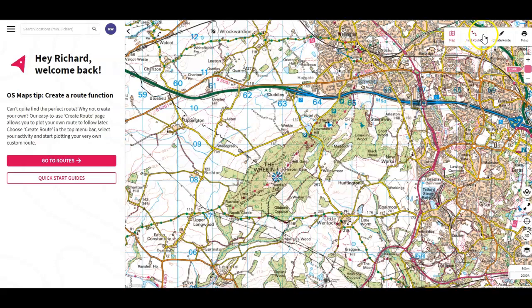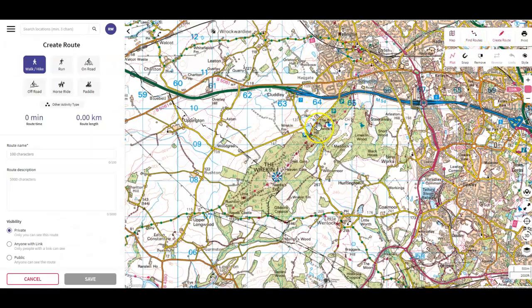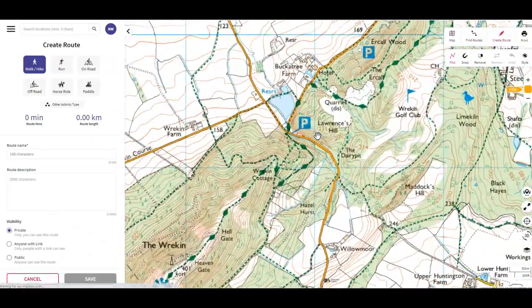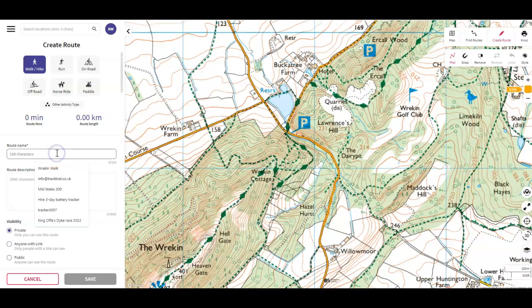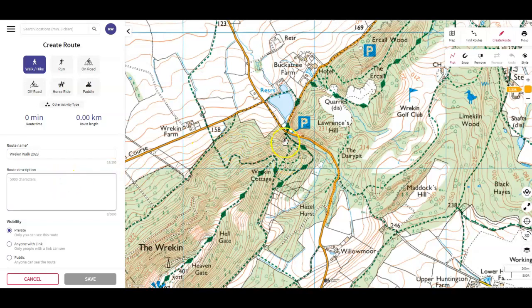So if I go in and say create a route on here, I'm first of all going to go in and just choose a name for it. I'm going to call this the Wrekin Walk 2023. And what you can do is you make sure you're on plot to plot your route points, and you can plot the place to start. So I'm going to start here, which is going to be my first point.